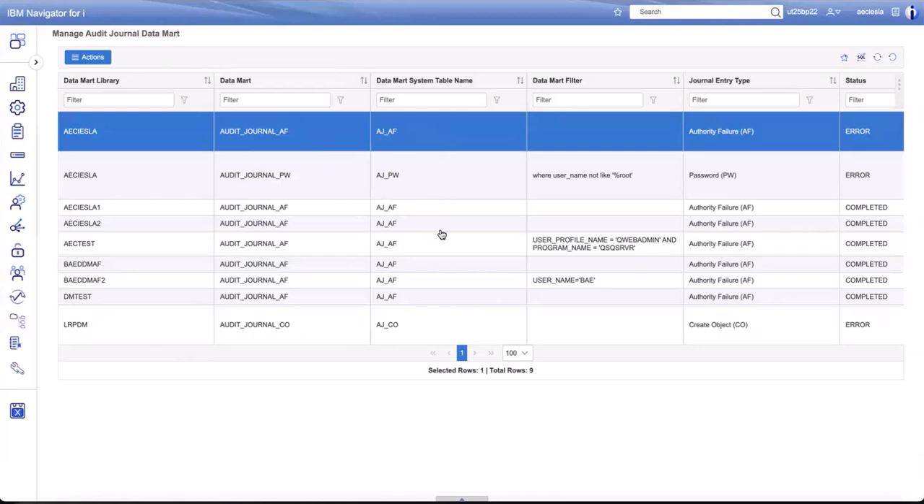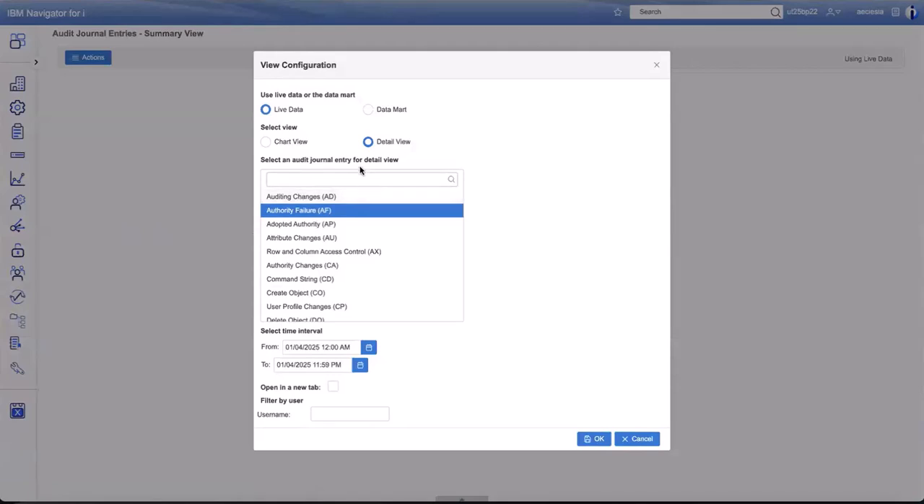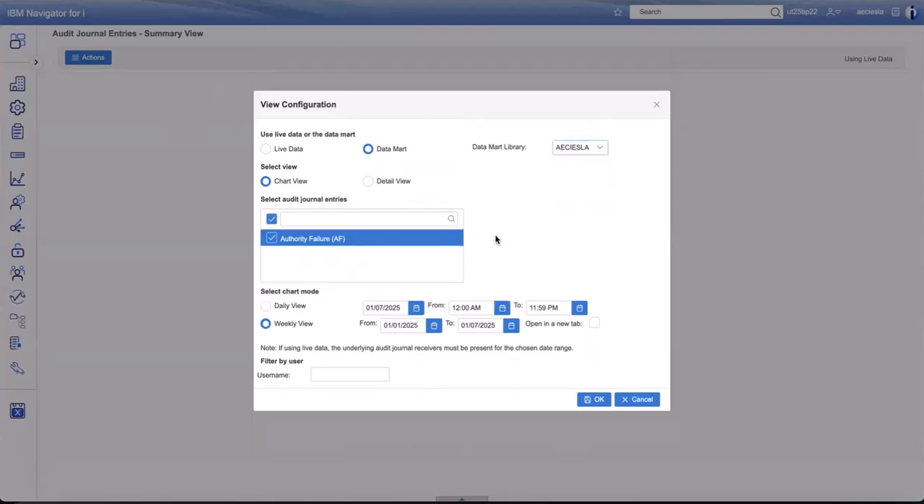But let's go back. Let's forget about this managed data mart. This actually kind of answers that other question about filtering on multiple things. Let's say we have our data mart. We've created this beautiful table that has this filter. I am back in my audit journal entries page, and now we can go back to looking at this first option for live data or data mart. If I click on data mart, it's going to give me the different data mart libraries where I have these tables. So I'll choose AE CISLA, and it knows that I have an authority failure data mart in that library.